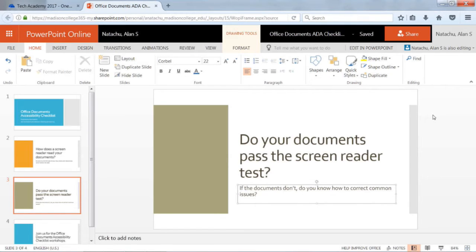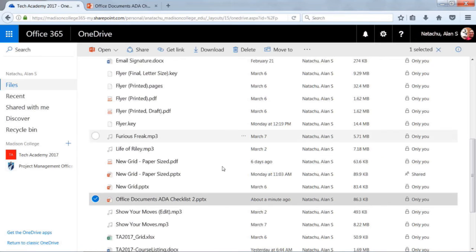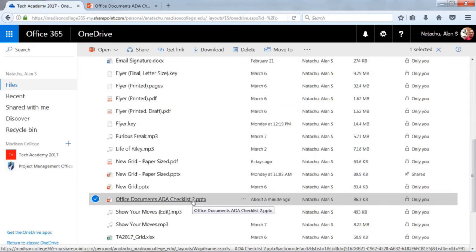All right, this is a long hack. It's diving into the world of PowerPoint online, but I want to share one more thing with you before I move on to the next hack. If you use OneDrive for Business, their files are protected by Madison College, and in order to access them, you do need to sign in. You can share your files with other people, but they have to be within the organization.